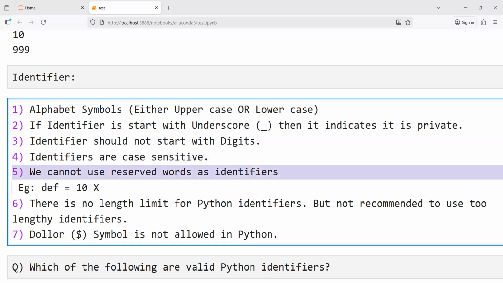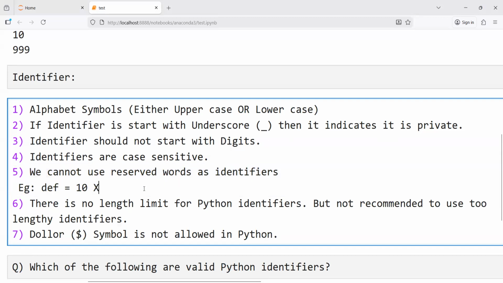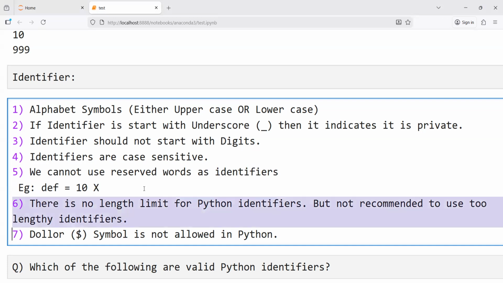Identifiers are case sensitive. We cannot use reserved words as identifiers. Example: def = 10. def is a reserved word, that's why we are not using def.